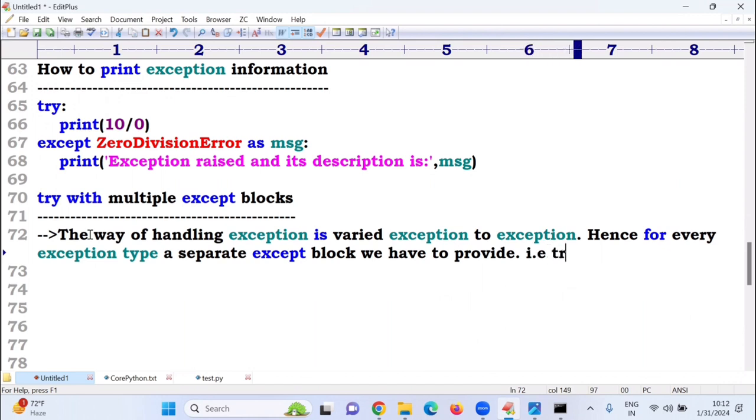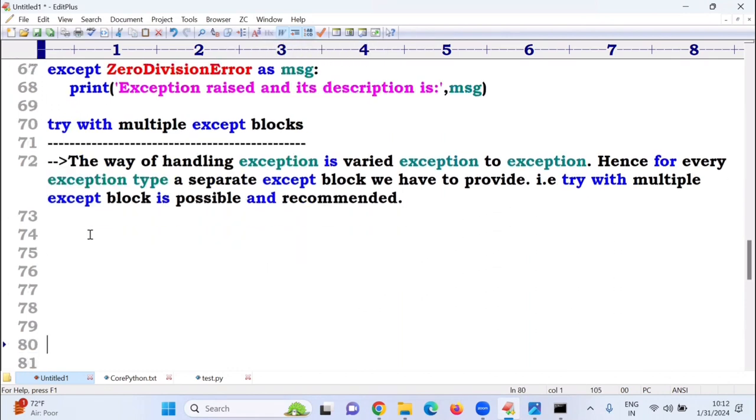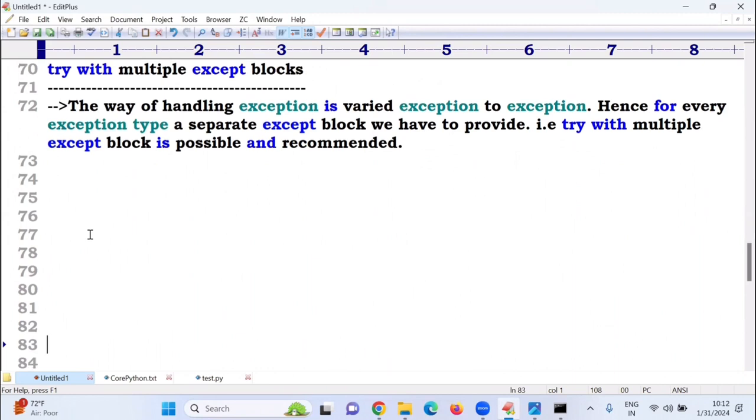That is try with multiple except blocks, which is possible and highly recommended. Try with multiple except blocks is possible and the recommended one.